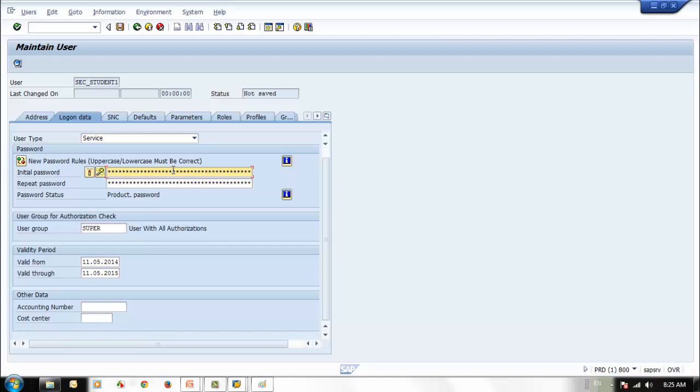So the service user is used mainly for support functions, and during this logon the system does not check for password, and it will not expire the password even though you have set up some default password expiry in the system. Multiple logon will be possible. So the service user is a very critical user. We have to monitor or define the service users very carefully.